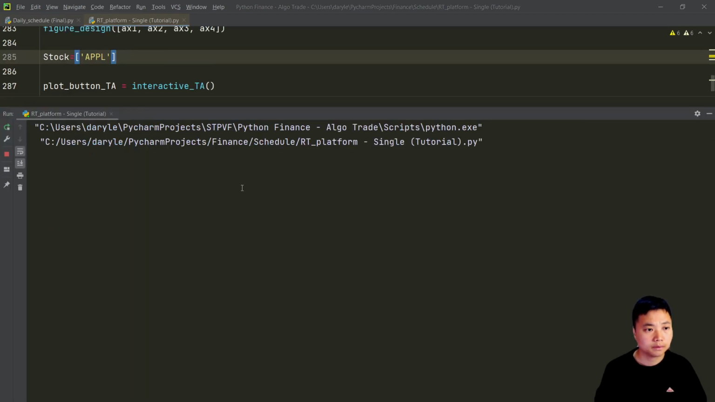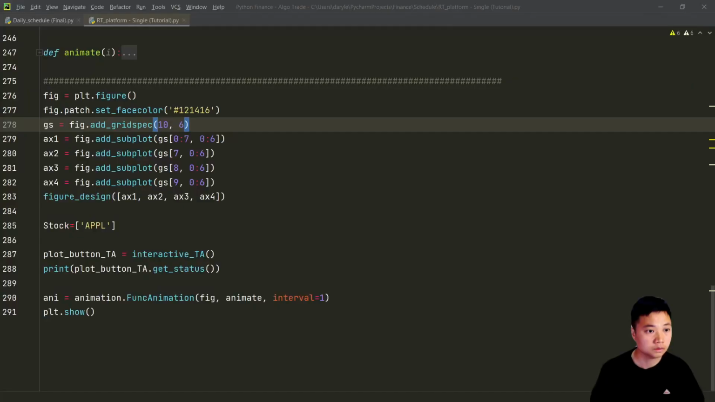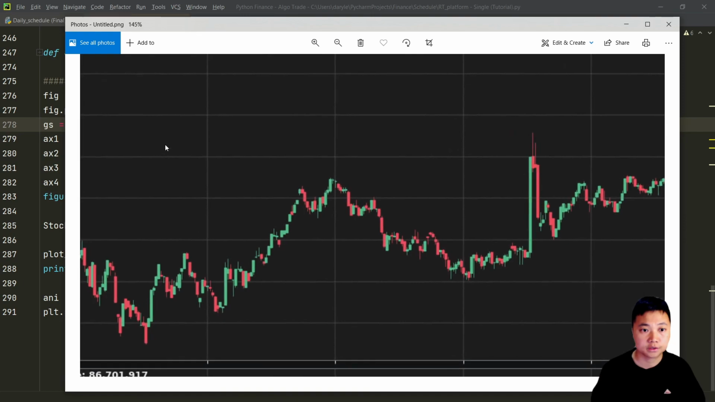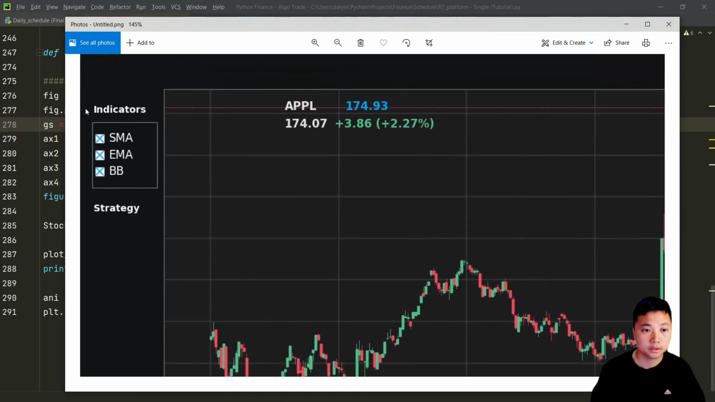So if I run this, you can see the initial status is true. It's all true. And let me save the picture for you as a reference. And if I open it, you can see we have just created the interactive control box for the SMA, EMA, and also Bollinger Band.